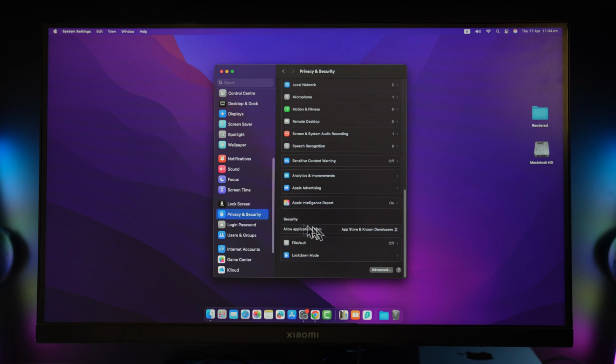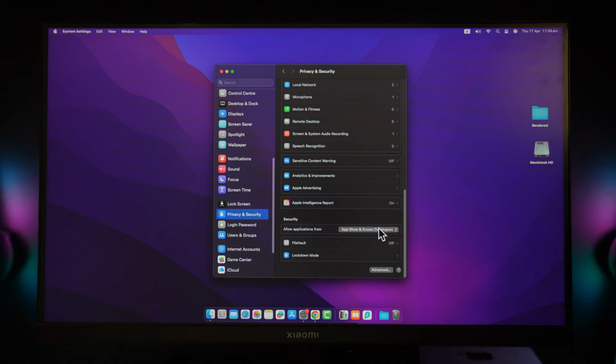After you do that, here you will see a pop-up that this app was blocked. So you have to select Open Anyway over there, and next time that application will be opened up regardless of anything.